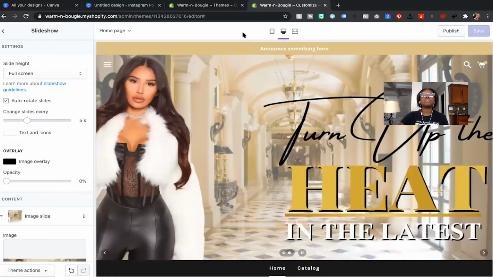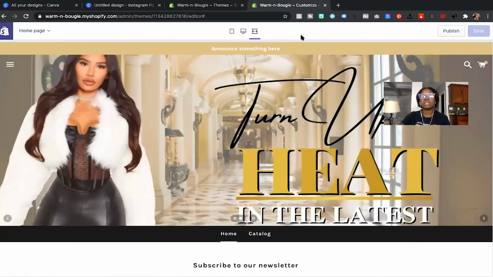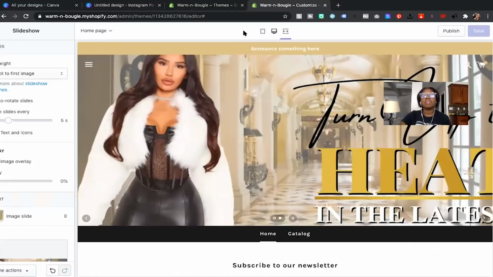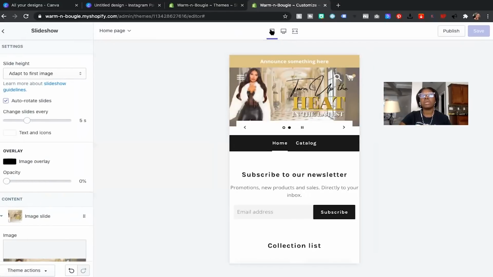So what you need to do so that it can automatically adjust with this particular theme is you need to switch from full screen to adapt to first image, then hit save. And so what that is going to do is make the image adaptable no matter which platform you're on. So full screen on an actual desktop, it will adjust like this. And then on a tablet, it will adjust like this. And on a phone, it will adjust like that.